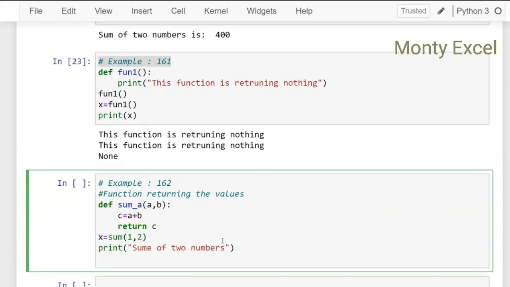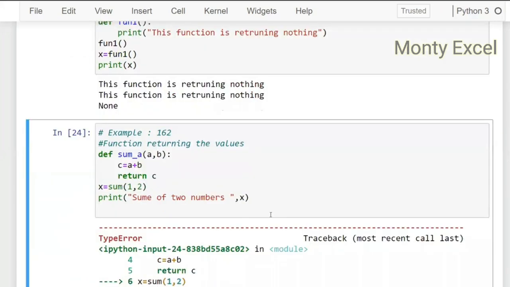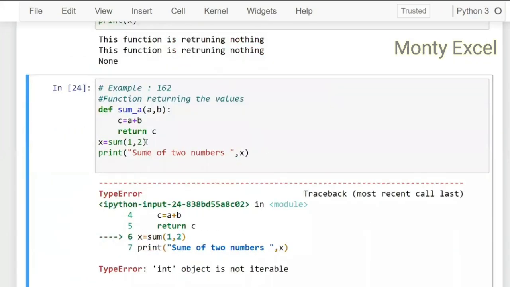Okay, I can copy. Actually, we have done this example, but yeah. Now, once I run this, what is happening? What is the error? int. Where is int?